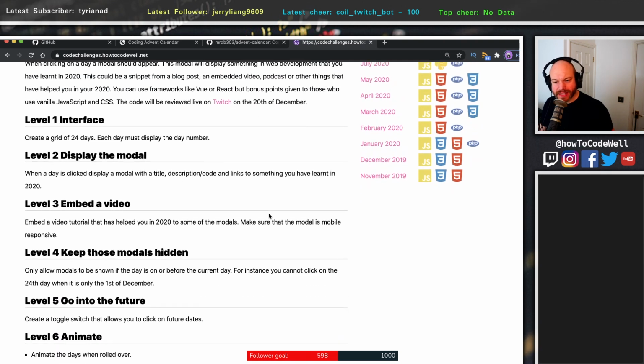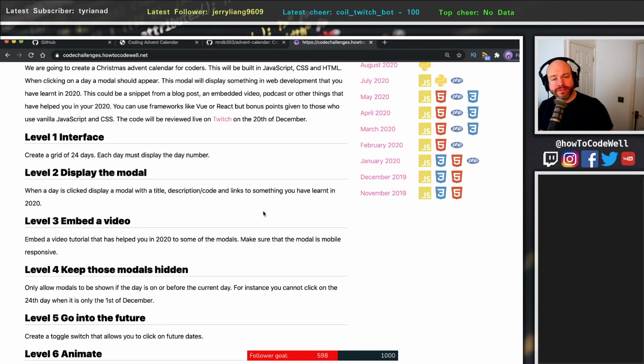Okay, so there's 6 different levels. You don't have to do all of them. But to finish it off, you would need to get to level 6. So level 1 is to build an interface, using JavaScript, CSS, and HTML to create a grid of 24 days. Each day must display the day's number, so you're presented with a grid of 24 boxes. When a day is clicked, a modal with a title, a description, source code, and links to something that you have learned in 2020 will appear. So this is like a pop-up modal type thing.